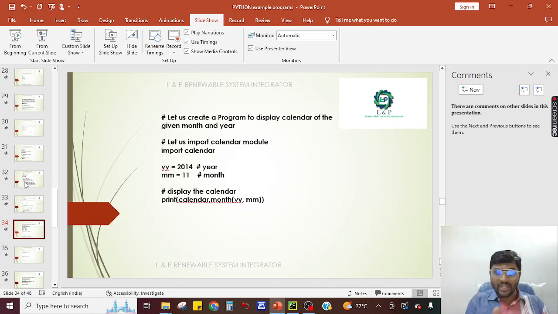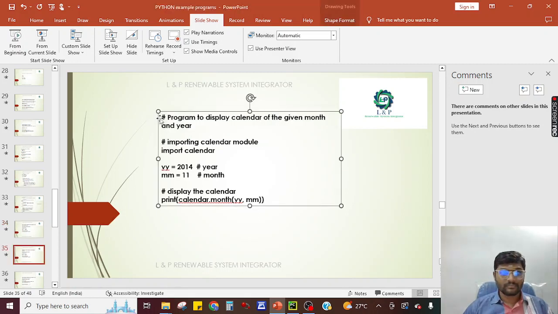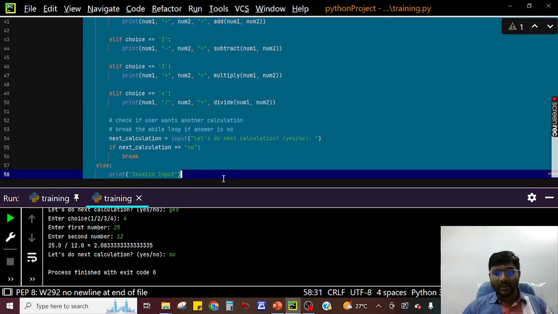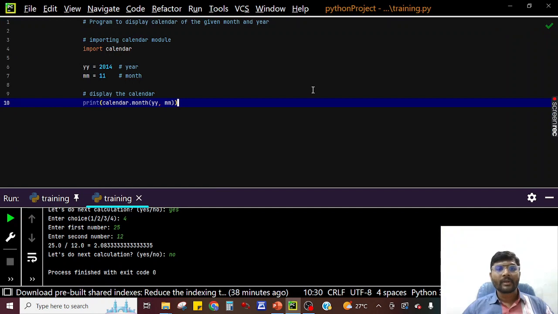Okay, for this operation let us try to import the calendar module, and let us try to display the calendar using a print option. So let us try to execute the program in PyCharm. Let us try to run the program.